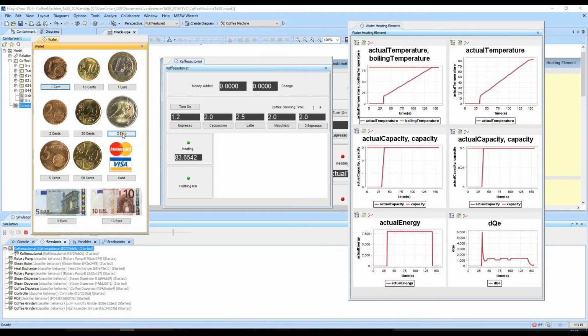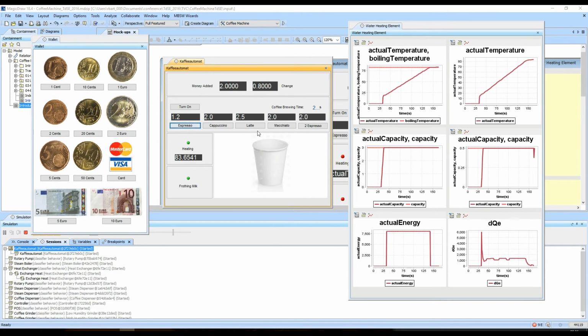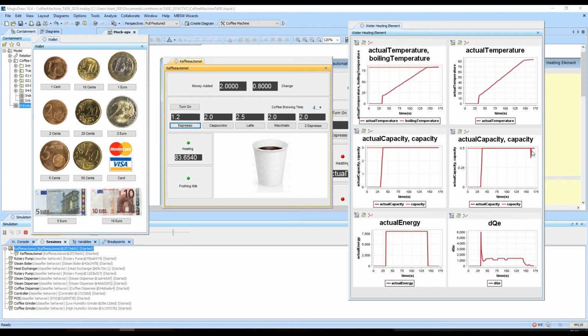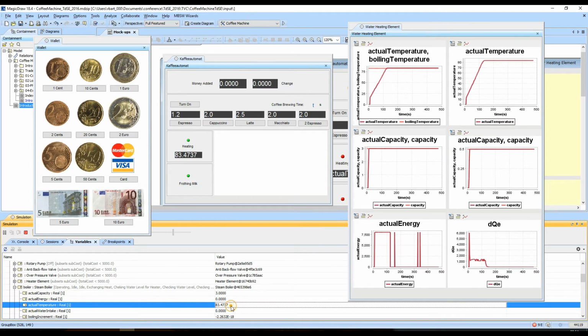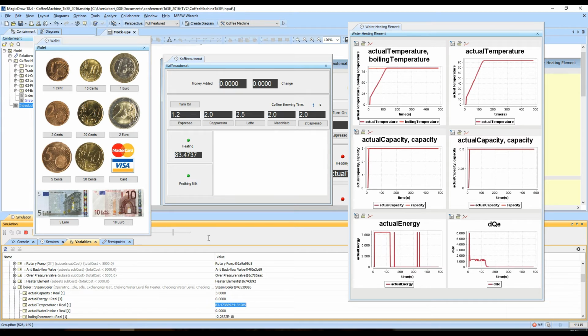Coffee machine is ready for making coffee. Let's make a coffee. I'll add 2 euros and I'll make espresso for me. As you can see, for espresso, it takes 4 seconds to make it. And the values has been changed during the execution, like actual capacity. During the execution, you can discover also properties and its values. Like for example, here we have actual temperature, which is also displayed in user interface. And we can even change the value. As you can see, now heating started executing.